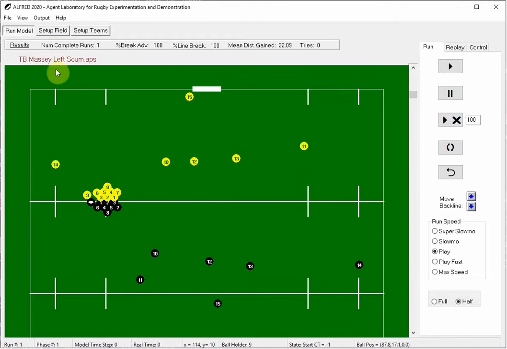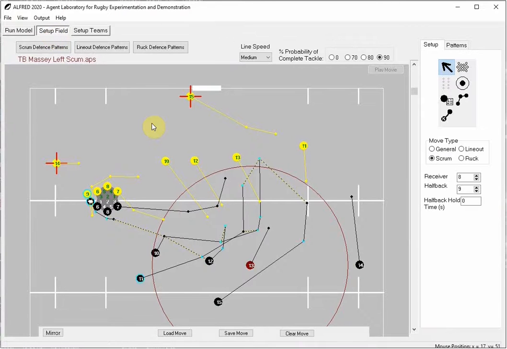The first thing to do is to select the Setup Field tab, and when you do that, you'll immediately see that you have 3 defense pattern buttons up on the top left hand side. If I click on the Scrum Defense Patterns button, I have a choice of 3 predefined defensive structures which I can choose between, and as you can see, this changes what my defensive structure looks like.